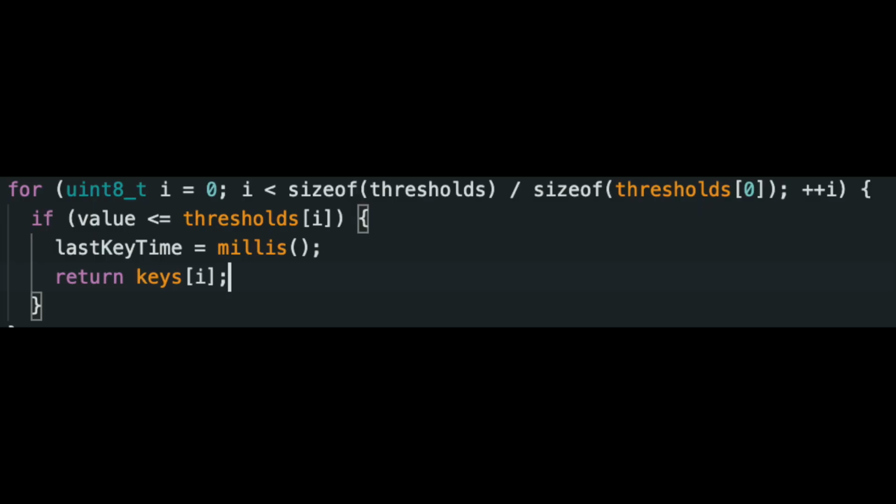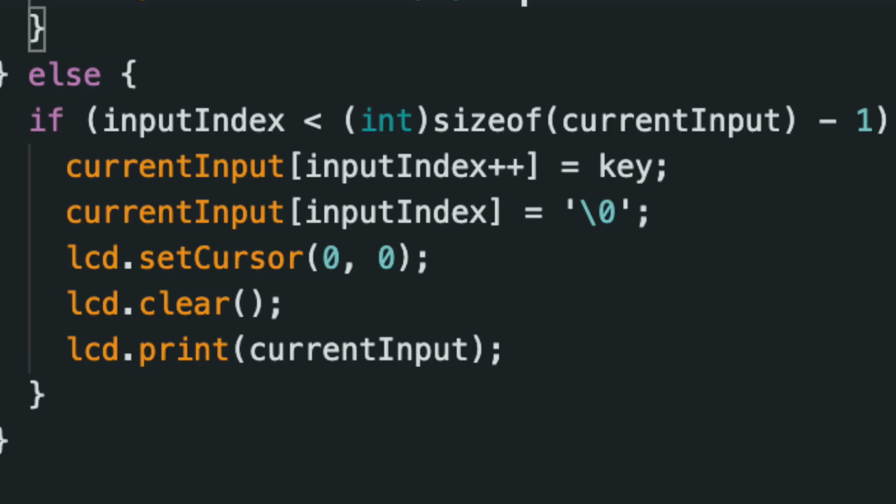Once an analog voltage has been read by the Arduino, it goes through the array of thresholds, finds which threshold matches the read value, and then uses that to map into the keys array, which contains all numbers and operators. The first step for any input is to be placed into the current input array. This array holds all inputs before the enter sign.